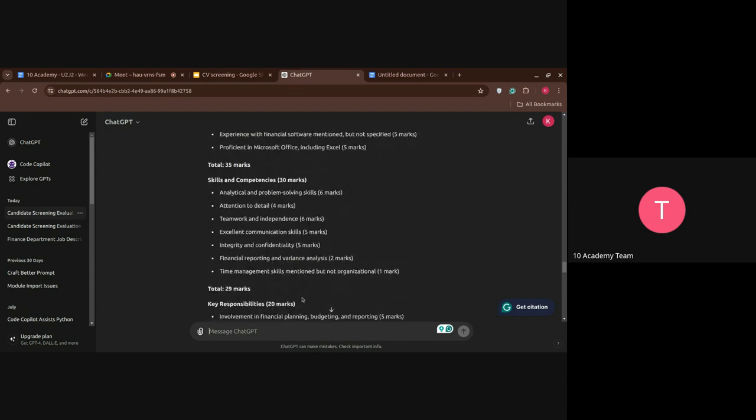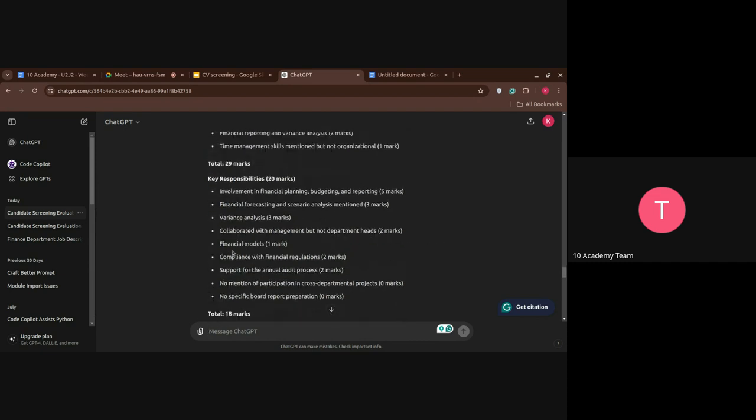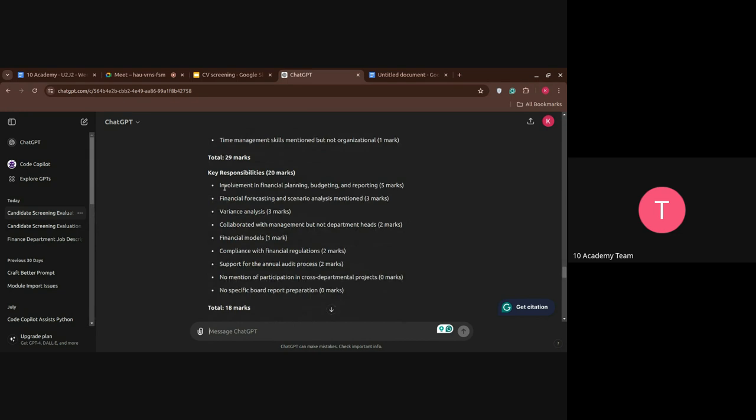And still for candidate one, out of the 30 marks, he has 29 marks. And for the key responsibilities, here: involvement in financial planning and budgets. So it goes through his past work experience and looks at whether he has relevant work experience in that responsibility. And if he does, it gives him a mark. So it gave him 5, but since the CV doesn't specify board report preparation, it gives 0.